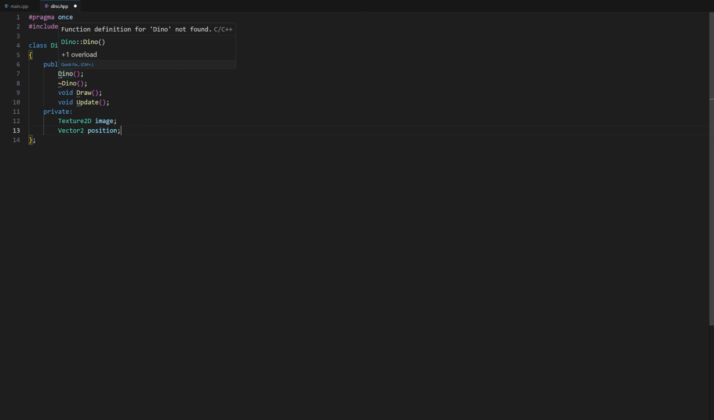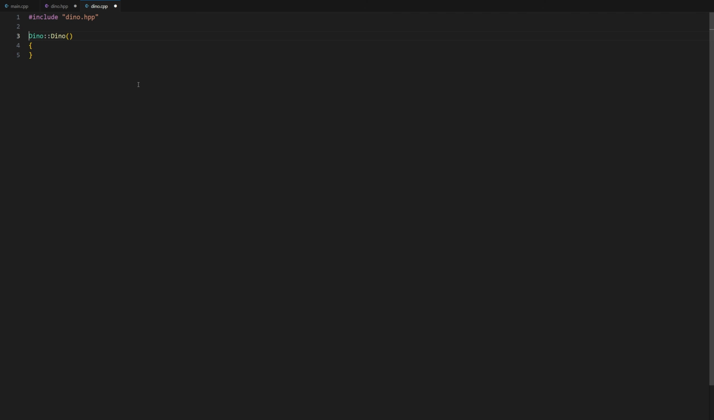Let's create the implementation file. One quick way to do it is to go to the unimplemented methods here. As you can see, VS Code notifies me that these methods are not implemented. Let's implement the constructor first. We can click on the Quick Fix button and then select the first option to create the .cpp file and the definition. Perfect. This saved us some time.